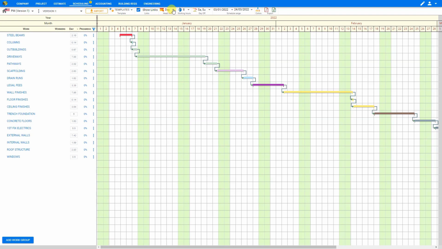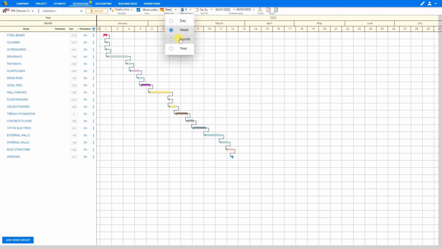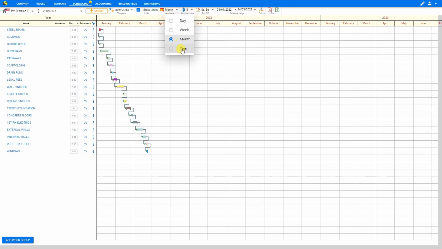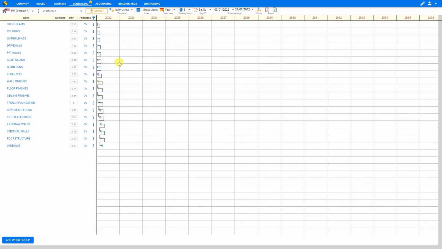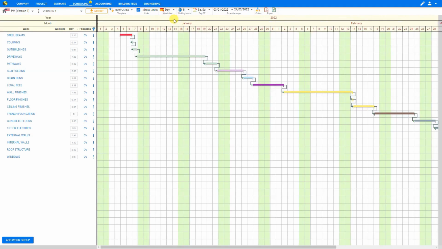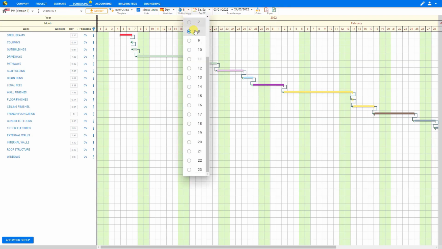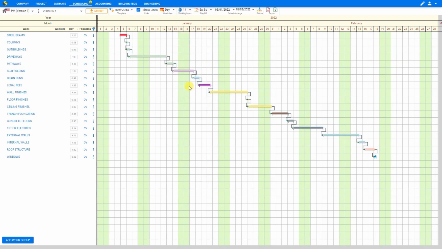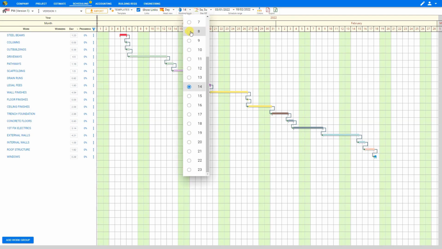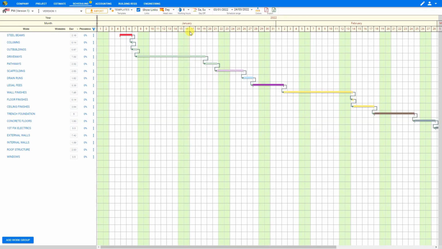Next, we have the option of displaying our table either in days, weeks, or months, or years. So you can use the scheduling to plan for any size of job. Let's revert back to days. And we can also specify the number of working hours in a day. So by default, a standard working day is 8 hours. However, we can increase that to 14 hours per day, and the total duration of the job becomes much shorter. Let's leave this set at the default of 8 for now.